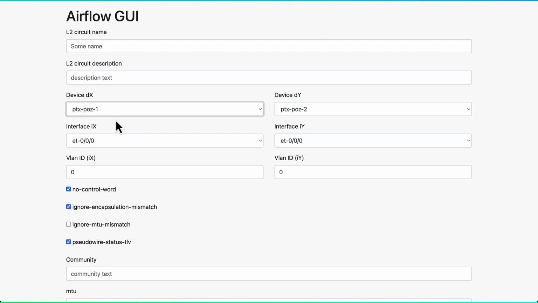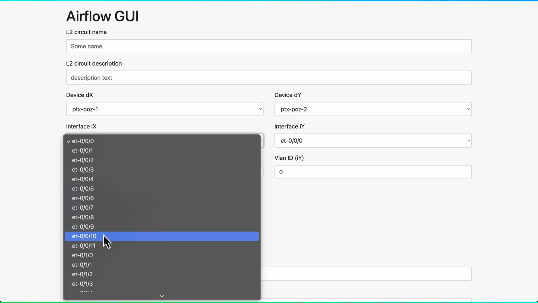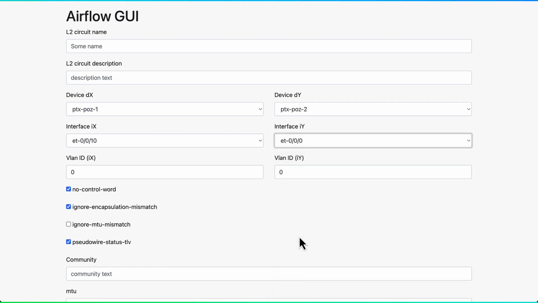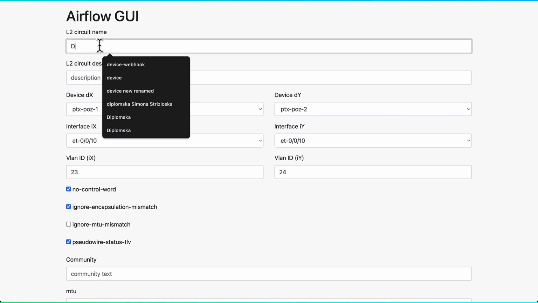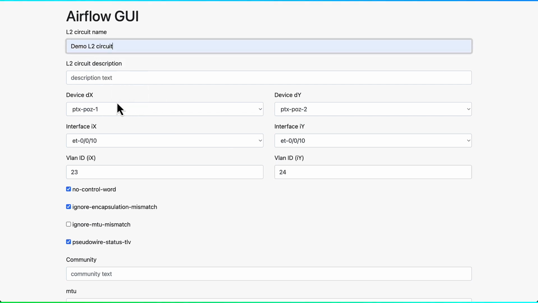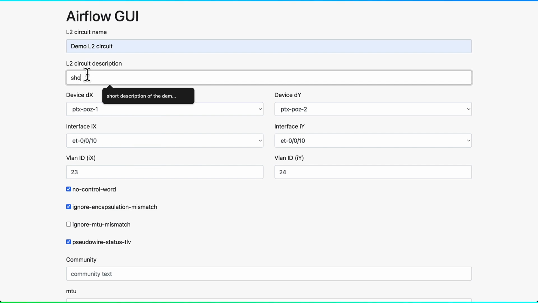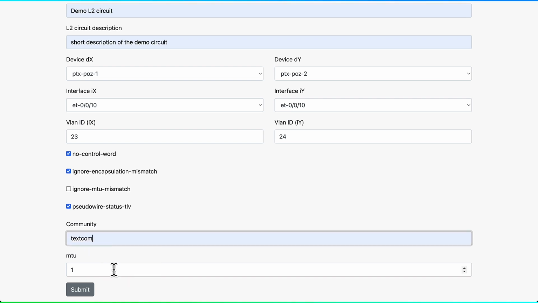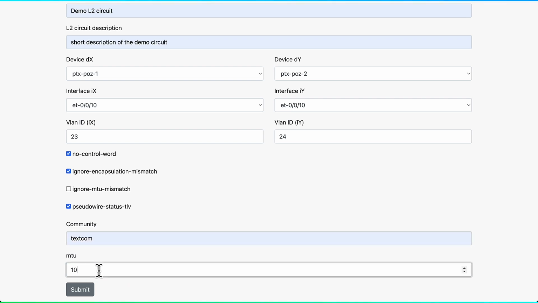So we go to the ordering GUI, we choose the starting point and the end point for the layer 2 circuit, the devices and the interfaces. We provide numbers for the VLAN IDs on both ends, a name for the layer 2 circuit, such as demo layer 2 circuit, and a short description for the circuit. If we want, we can also change these characteristics and provide a community string and a value for MTU.